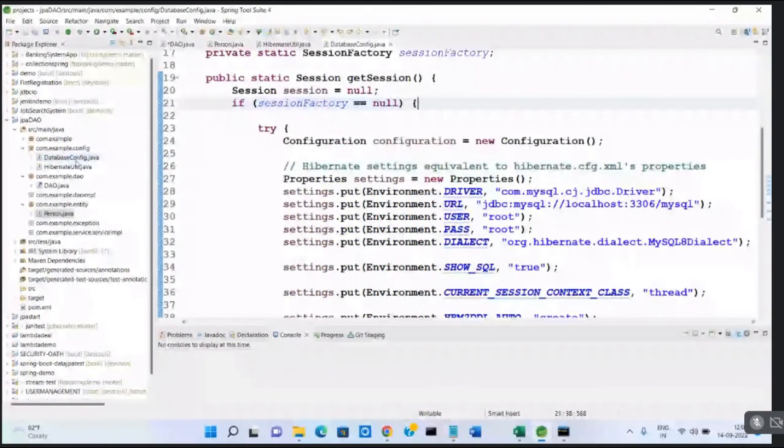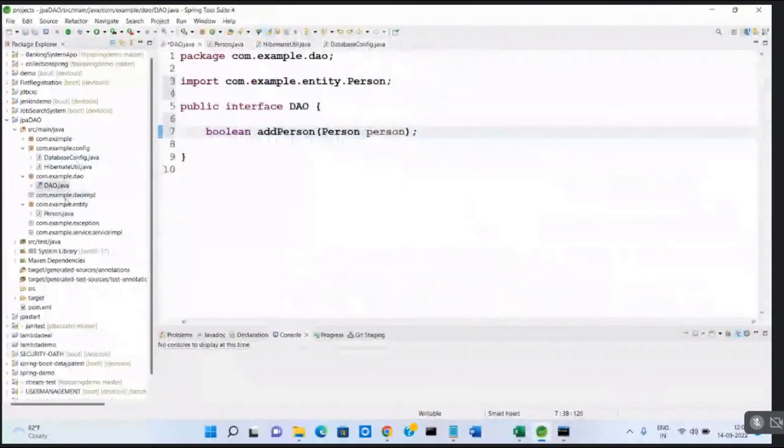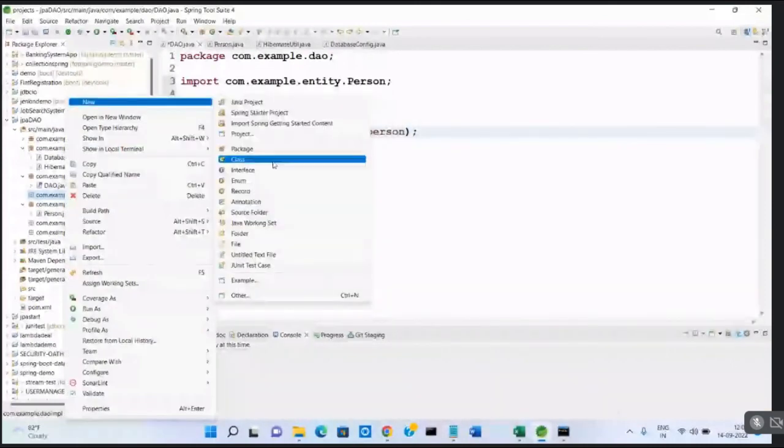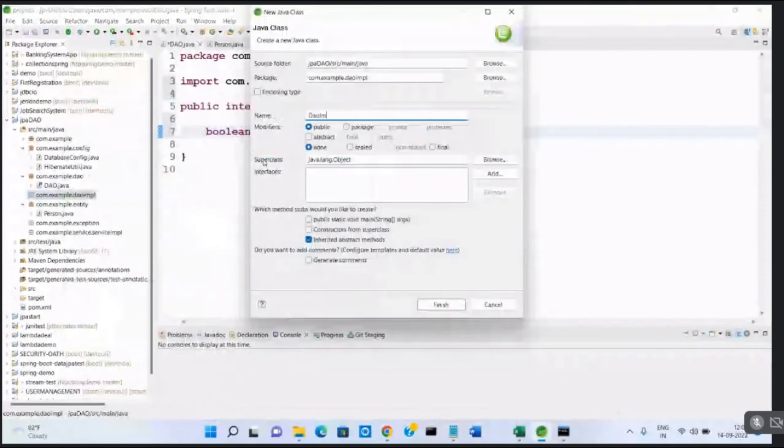So now I'll write the implementation. The interface is already created. So inside this package, the implementation of your interface will come. How will it come? From a class. Now I'll write DAO IMPL. We will do the service layer tomorrow.